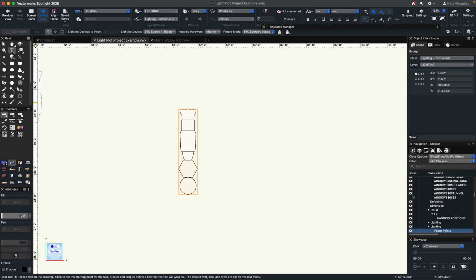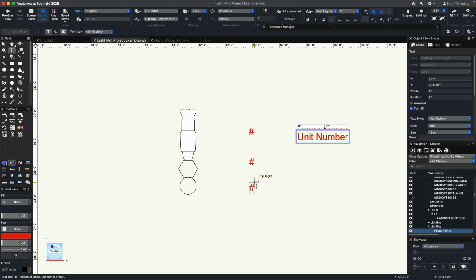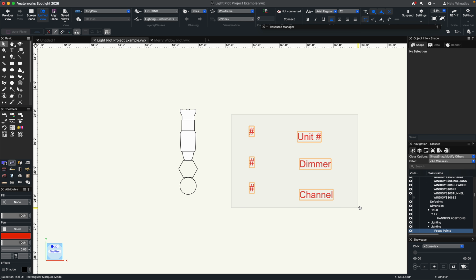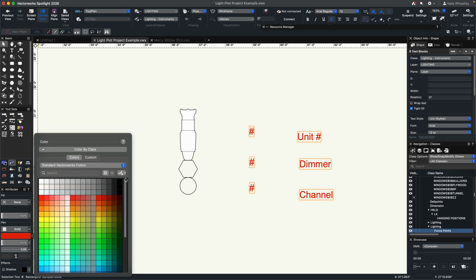So then I'm going to grab my text tool, and over here I'm just going to make myself three number signs. Those are going to represent the numbers in those areas. And then I'm going to have unit number, dimmer, and channel. I'm going to make this a little shorter just for space. And then I'm going to grab these things and make sure that it's in black.